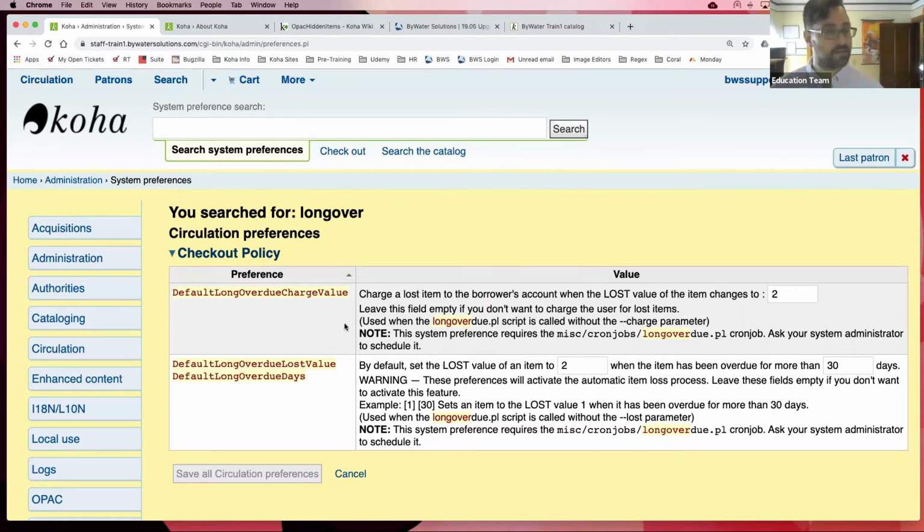We have these system preferences that let you define your long overdue lost behavior, but they really only work for the simplest implementation of that, where all items and all borrowers are following the same behavior. If you want to set up something more complicated to make that differ by item type or patron category, that's something we need to set up for you in your cron job setup. So open a ticket for that. We'll be happy to do it, but it's not something you can just set up here.